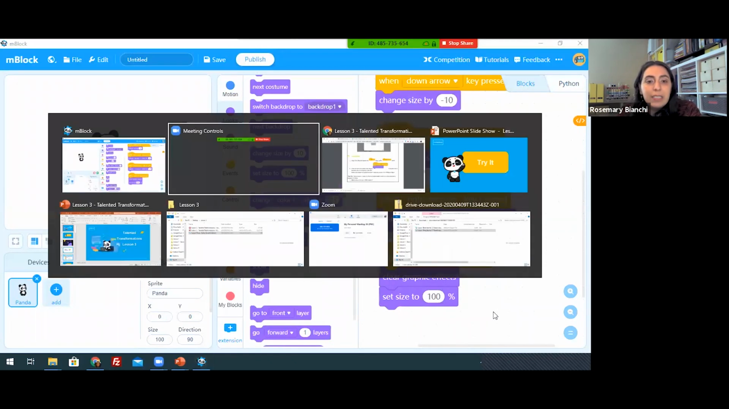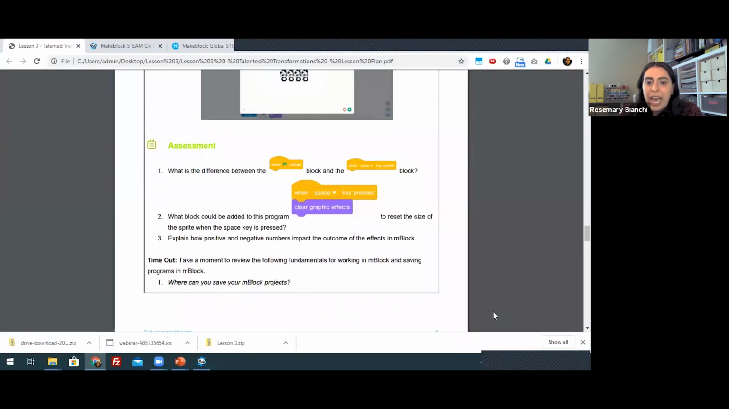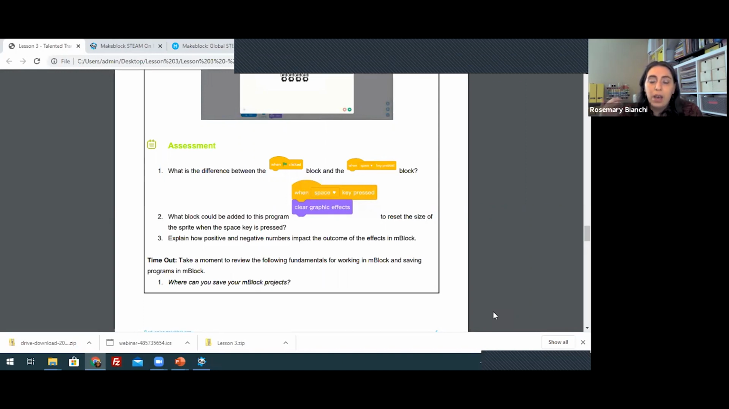And then the lesson plan has one more question, which has your students explain how positive and negative numbers impact the outcomes of the effects in Makeblock. And this is just to ensure that your students understand what they're typing in and what they're dragging to the script area, and that they're not just copying your example on the board or the examples in the PowerPoint slides.